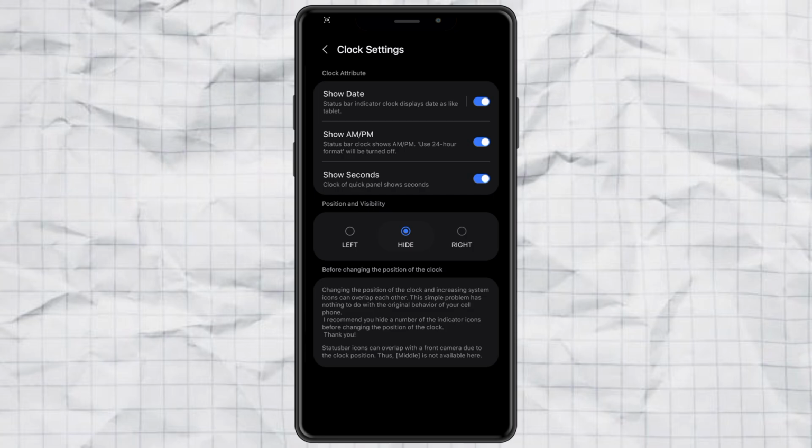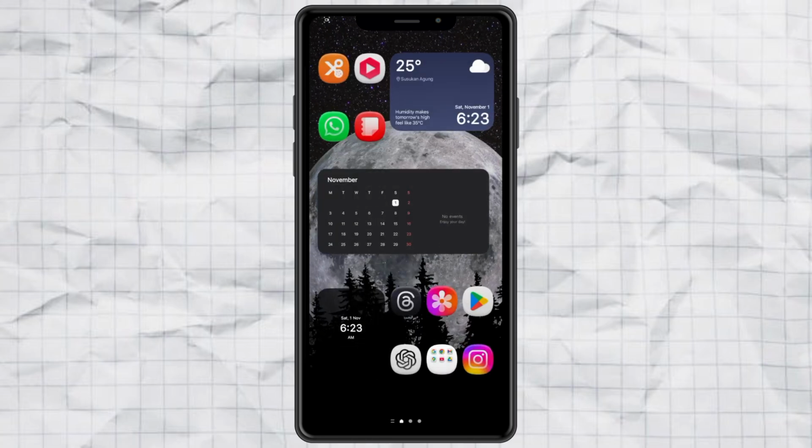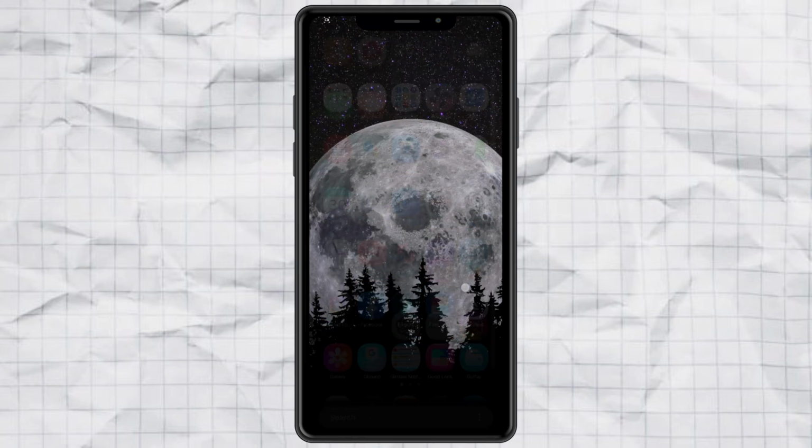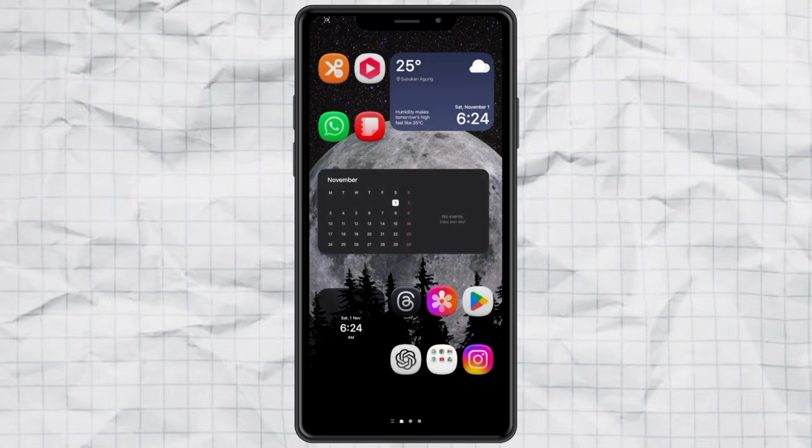Now take a look. Your Samsung screen is looking super clean, no status bar, no clutter, just pure full screen goodness. Perfect for showing off wallpapers or watching videos without distractions.